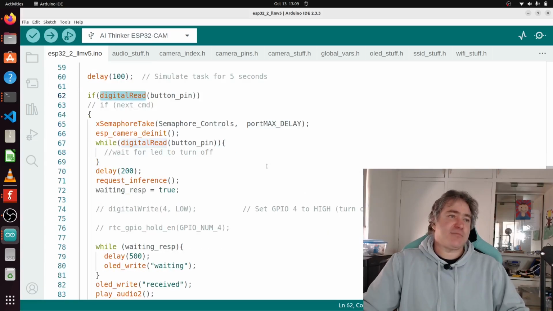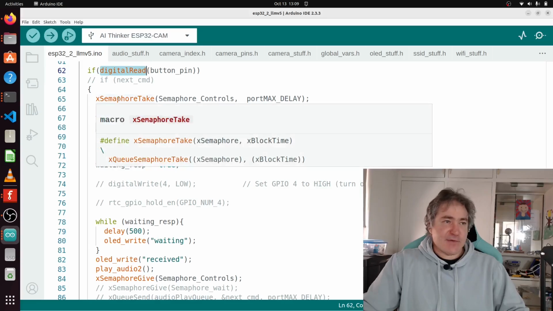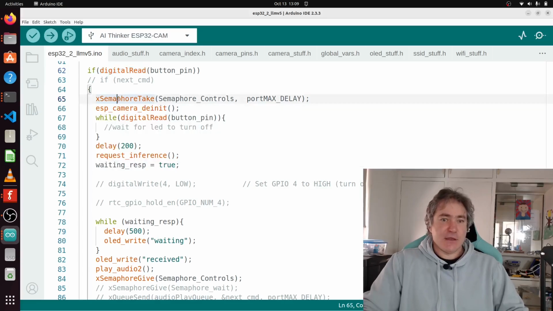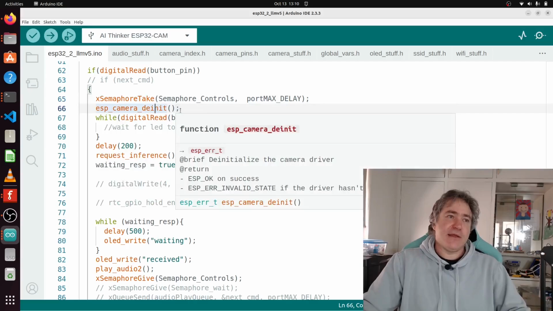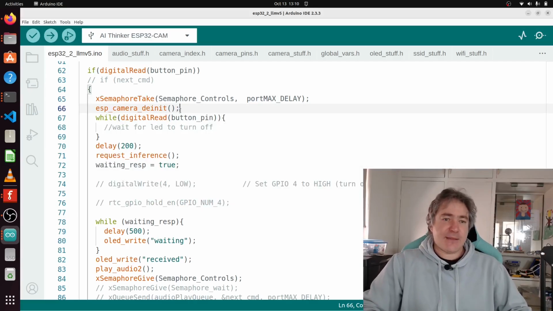So once the button is pressed, it does a semaphore. The semaphore here basically just pauses the video output. So this just pauses the HTTP server that's serving the images. And then it deinitializes the camera. And we have to deinitialize the camera, otherwise the camera and the audio will clash. This is with the audio library I'm using, and I chose this audio library because I could stream audio files over a network with it, but they'll clash. They can't be on at the same time.